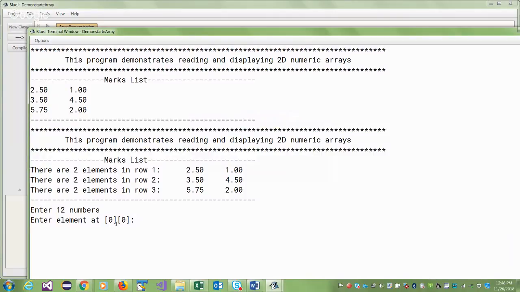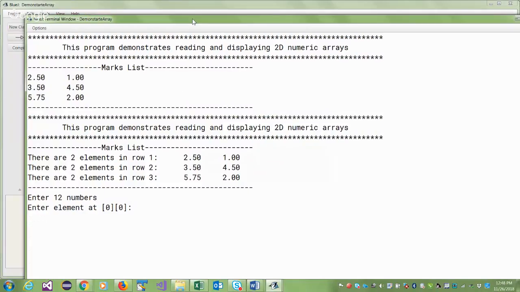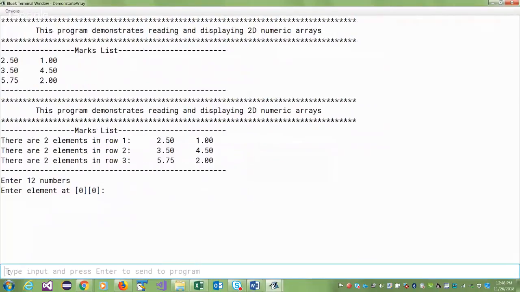Now, enter element at 0, 0. This is now, of course, in the real world, if it was a game or something, I wouldn't write it like this, enter element at 0, 0. I would say something like, where do you want to shoot or something? Give me the coordinates, something like that. It would be a message that will make more sense, right? But here, to show you that this is what I'm doing.